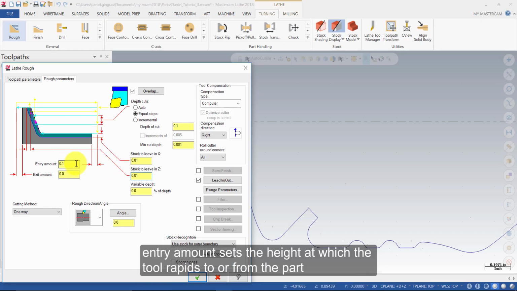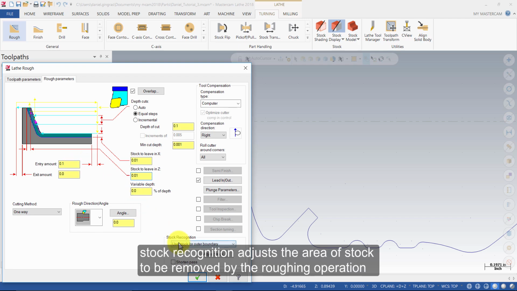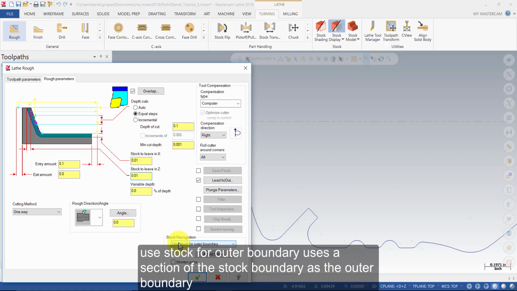Entry amount sets the height at which the tool rapids to or from the part. Stock recognition adjusts the area of stock to be removed by the roughing operation. Use stock for outer boundary uses a section of the stock boundary as the outer boundary.